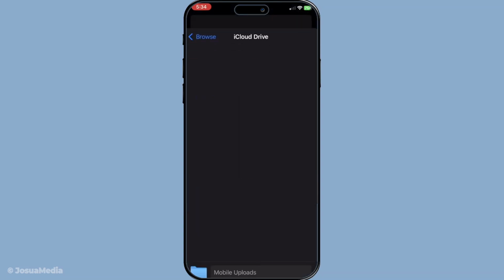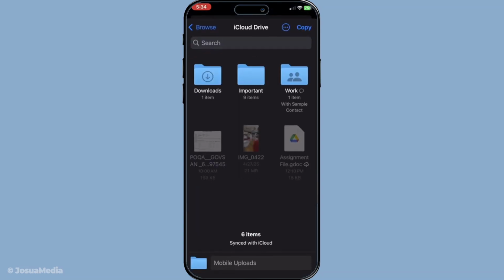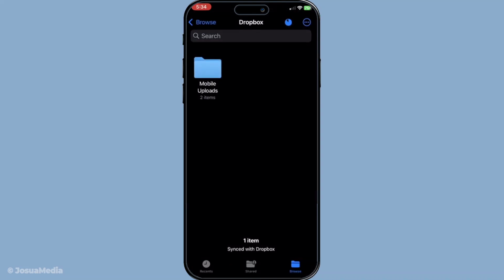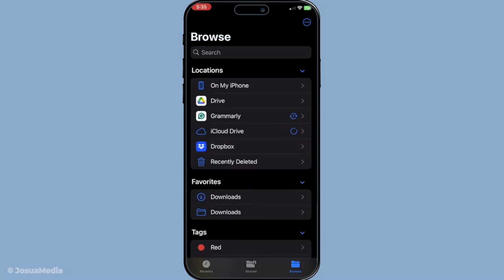When you tap Move, you'll be prompted to choose a destination for your files. Select iCloud Drive from the available options. And there you have it. Your files should start transferring from Dropbox to iCloud Drive. This process may take some time, depending on the size and number of files you are moving, so be patient.